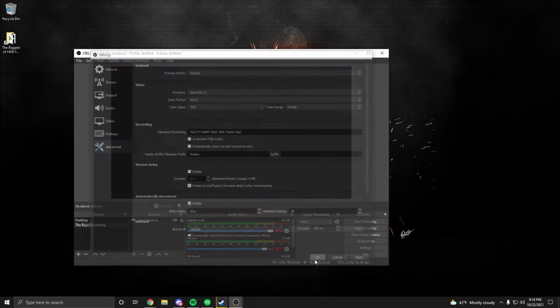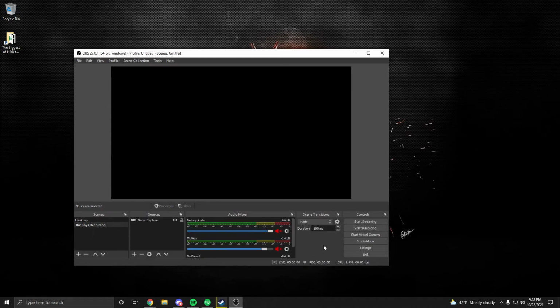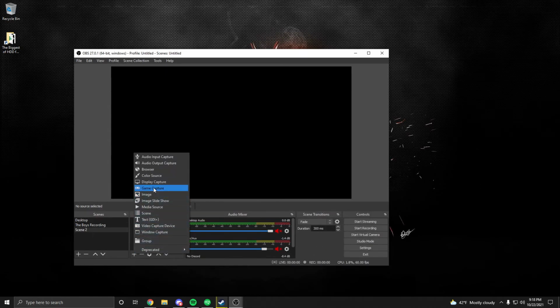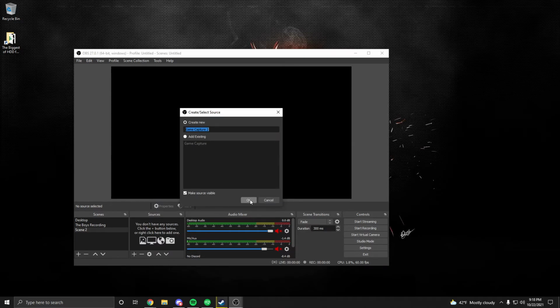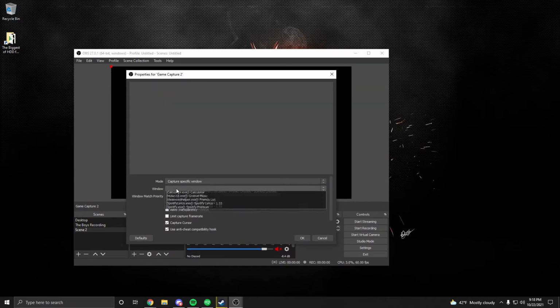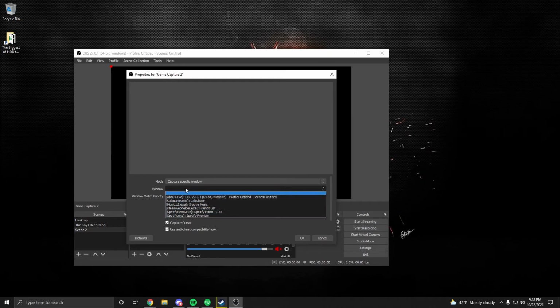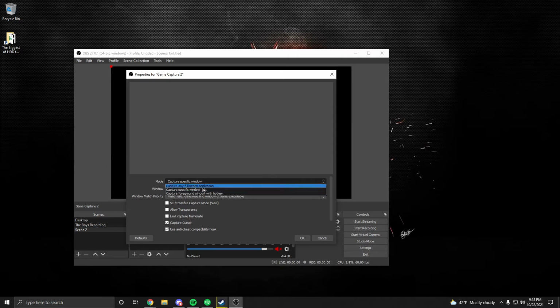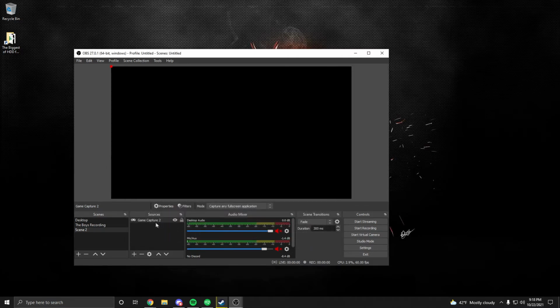Next we will be setting up the sources for OBS. Go to the sources and press the plus button, and then click the game capture. At default, it will be capture as a full screen application, which is completely fine for most games as long as they are full screen. If not, you will use a window capture instead of game capture.